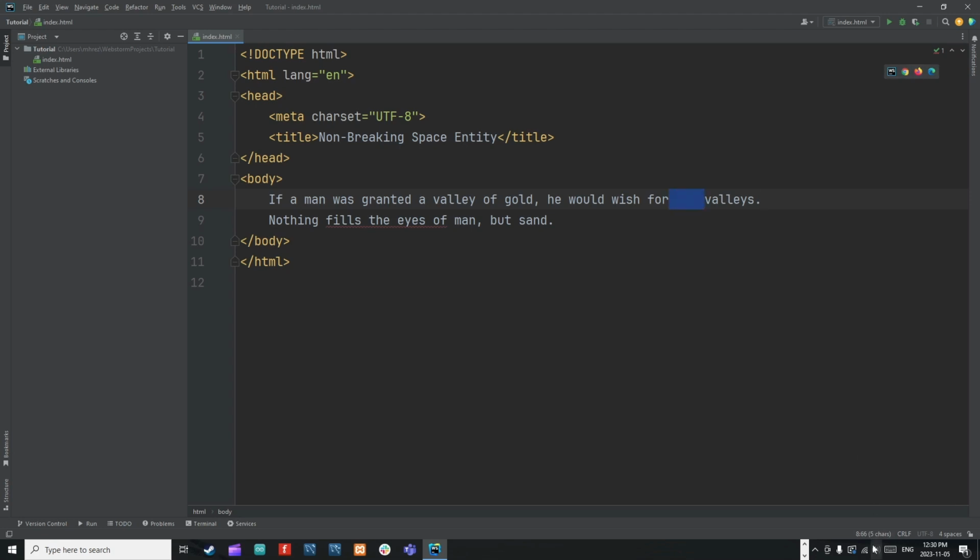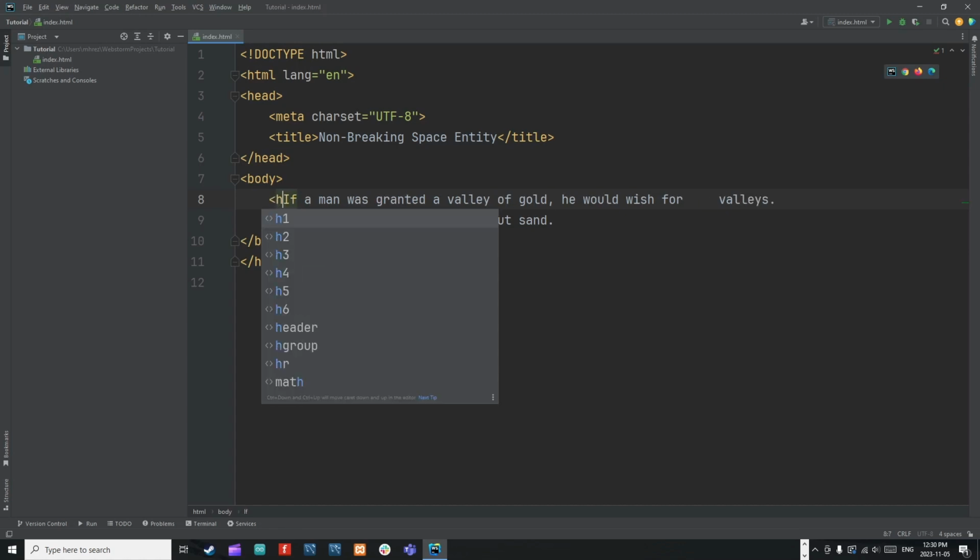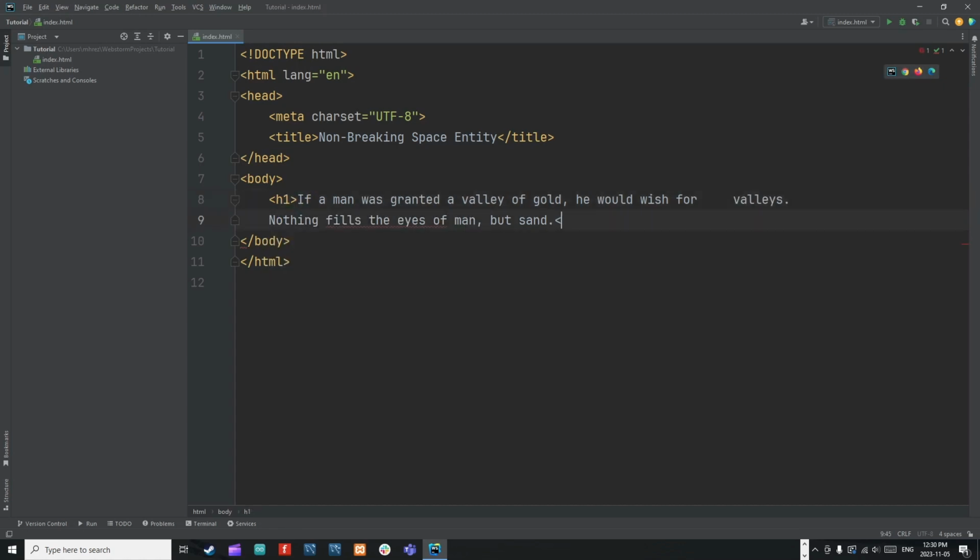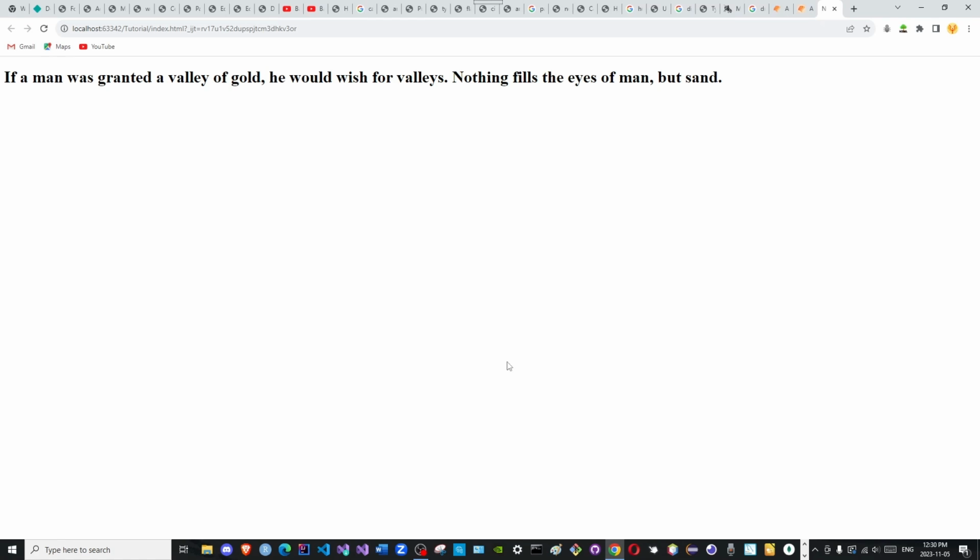I added 5 spaces. Let us see how this will be rendered on the website. Save and then refresh. As you can see, only a single space has been rendered. It would be best if I surround this with a header tag, that way it is easier to see because it will be larger. There.